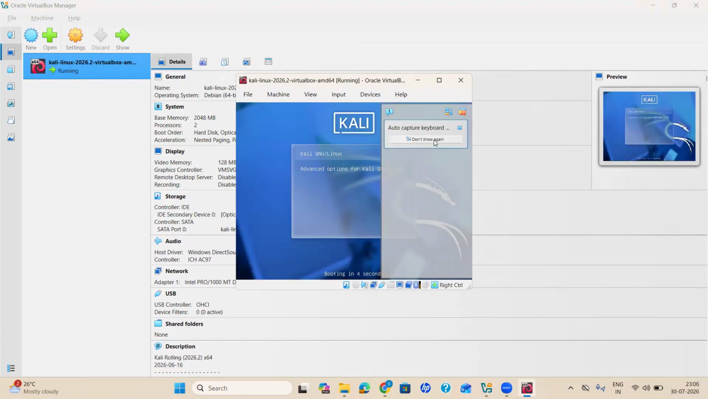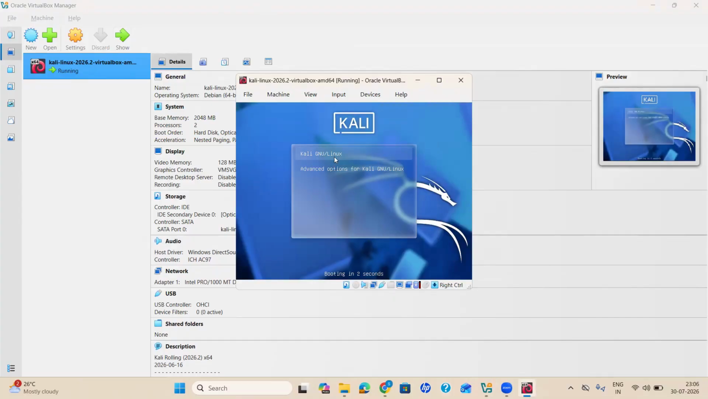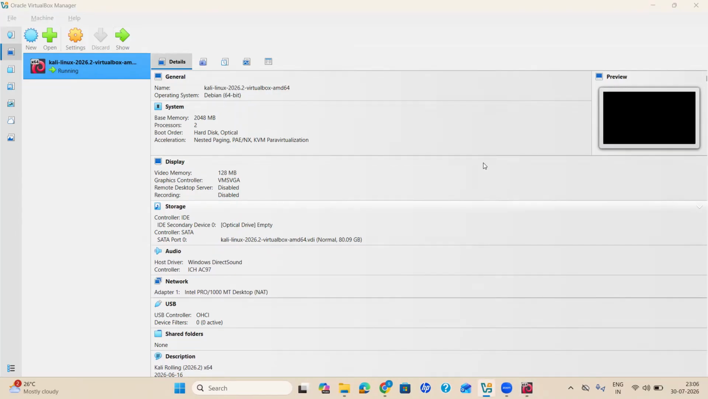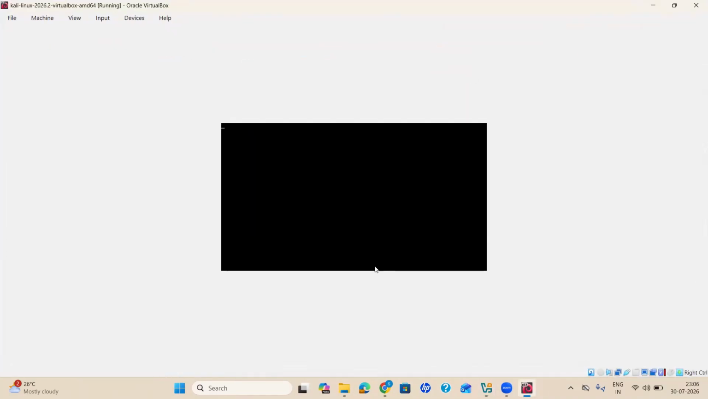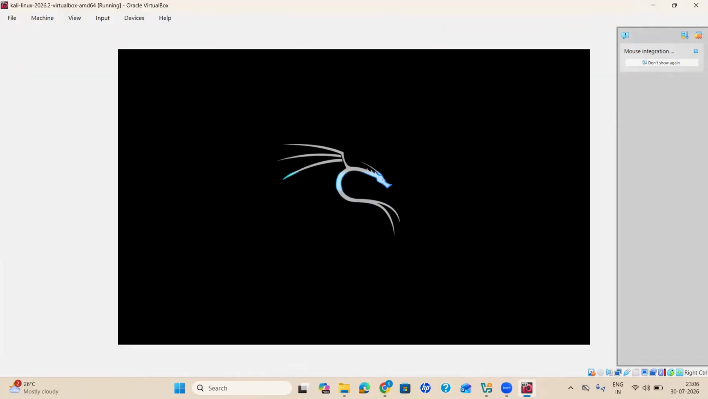You can click over don't ask me again. So you can click over the Kali, and it will automatically start to boot. Sorry, let me click on full screen now. So Kali Linux is booting on my Windows PC.